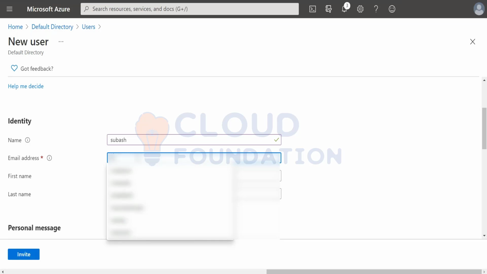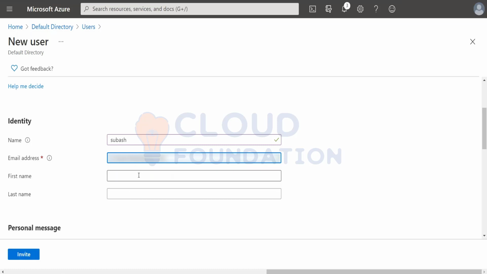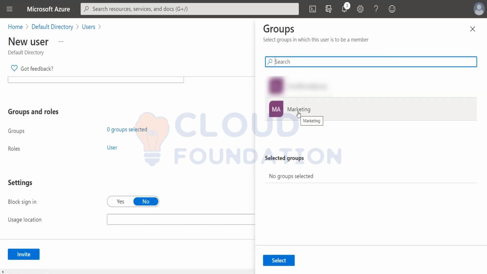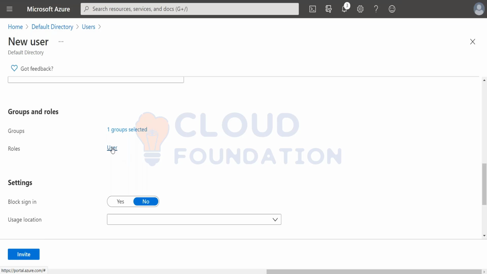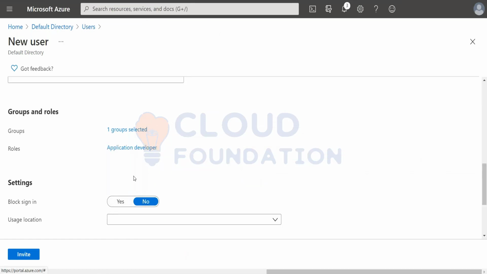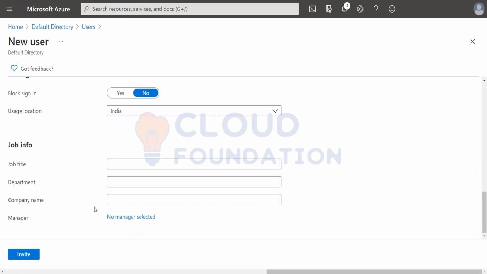Let me add myself. Let me give the email address, right? So whatever email address you want. Whatever message, since the email will be sent, whatever message I want over here, whatever groups I want to make myself part of, what is the role that I want to assign here: application developer, application administrator, usage location, right? Others are optional information. So I can send an invitation over here. This will send the invitation message to the user, right?